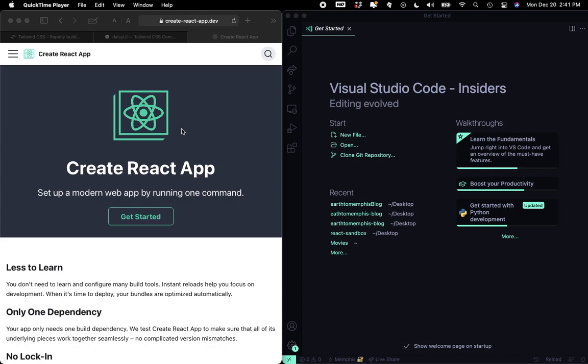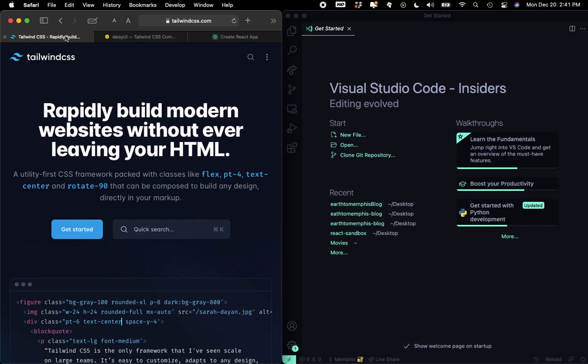MERN is the full stack, and then within React, I can add styling right in by using Tailwind CSS. I really like Tailwind because, as you can see, it's CSS in your HTML.